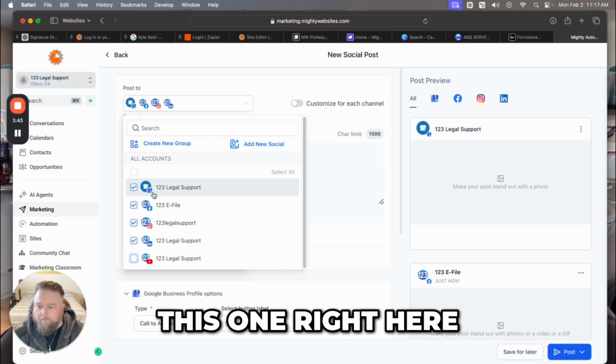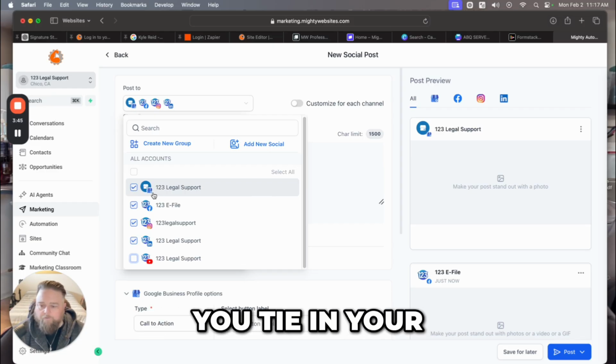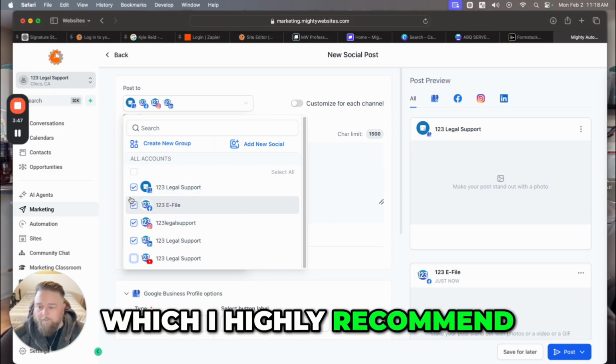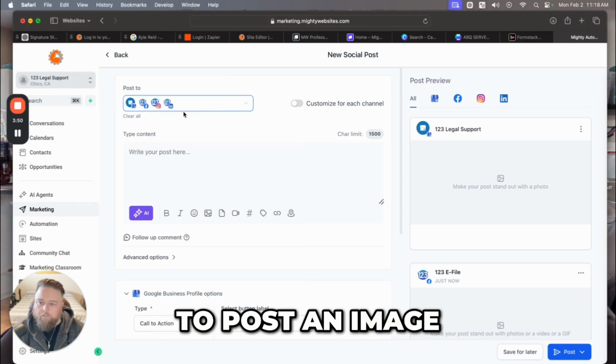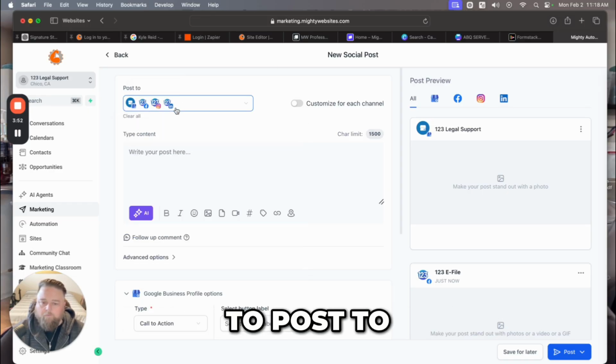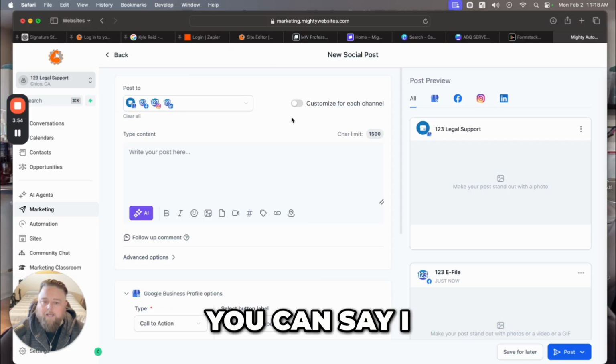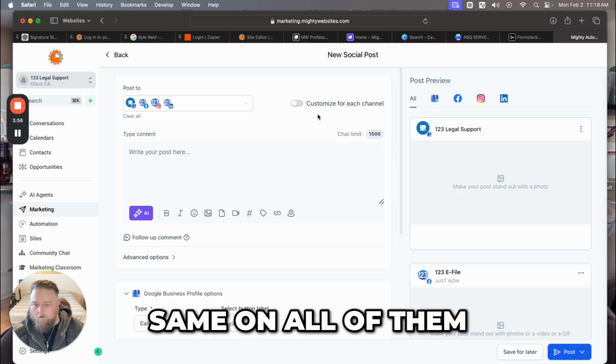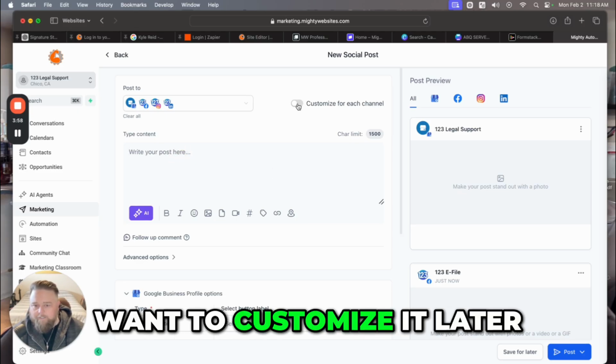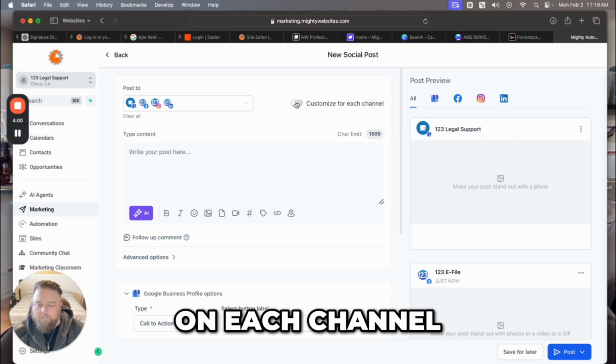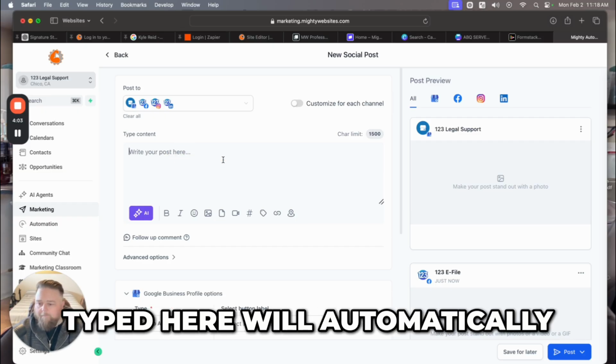But this one right here is Google My Business. If you tie in your Google My Business, which I highly recommend, then you'll be able to post an image. So once you've selected the accounts you want to post to, I like to just create it where it's the same on all of them, and then if you want to customize it later, you can come over here and hit customize on each channel, and whatever you've typed here will automatically show up there.